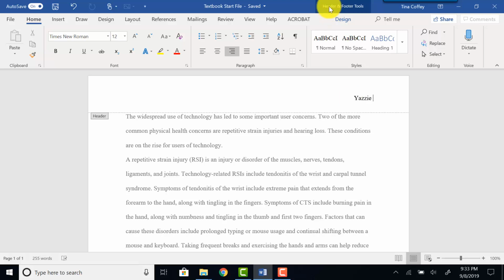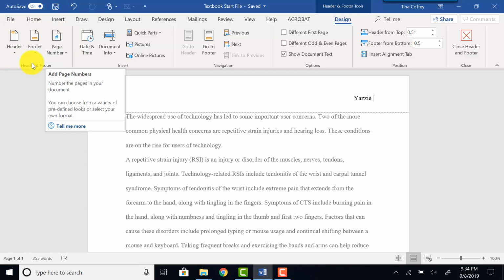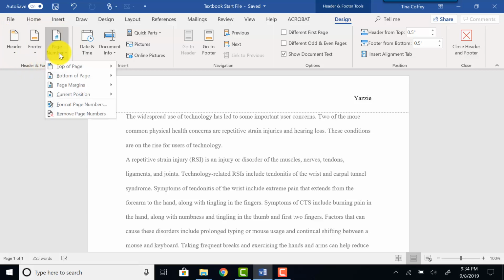So to do that, if you look up here at the top, you'll see there is a special tab for headers and footers while I'm inside my header and footer area. These extra tabs appear for lots of different things, so keep an eye on them. But here's my tab for that. And now I want to insert a page number. So over here in this header footer area, there's a page number option.